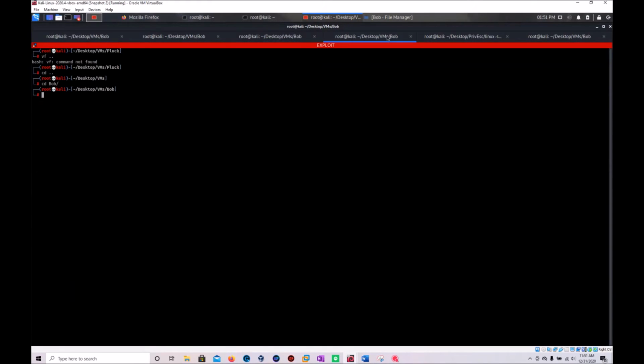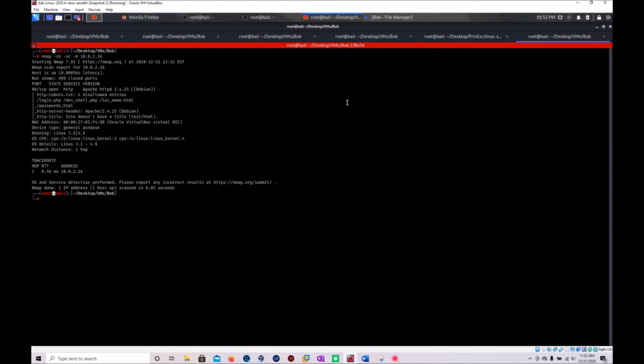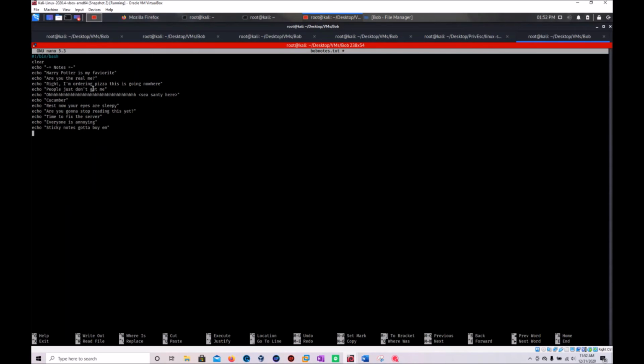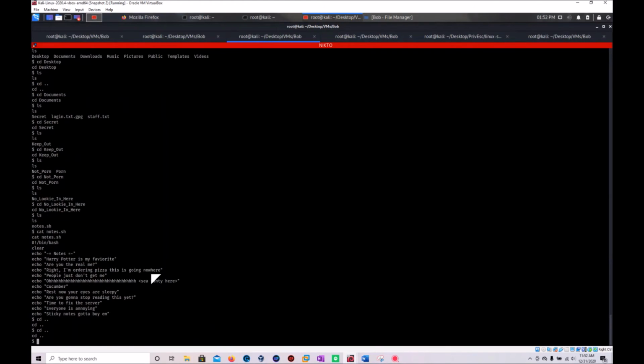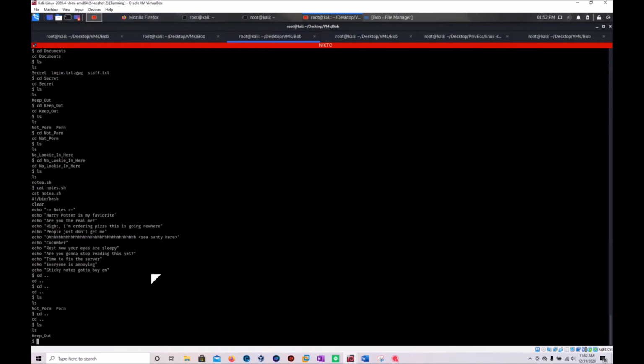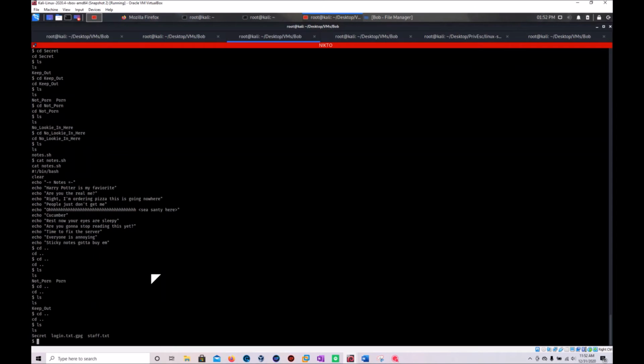Why would you need a script to do that? So let's go ahead and place this right here. Notes to look at later. And let's go back and keep digging. We're not checking out that folder there. So we have what looks like a login GPG file here. So this is going to be an encrypted file that we won't be able to look at. But let's see what the staff one is.